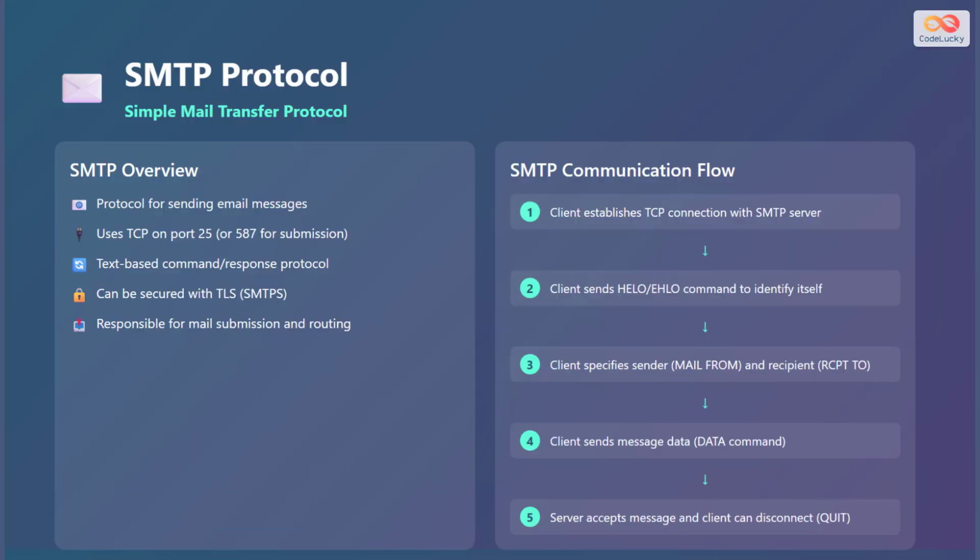SMTP, which stands for Simple Mail Transfer Protocol, is a protocol for sending email messages. It uses TCP on port 25, or 587 for submission. It's a text-based command response protocol that can be secured with TLS, also known as SMTPS. It is responsible for mail submission and routing.